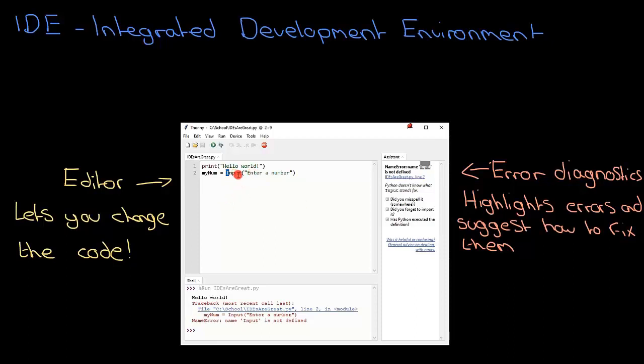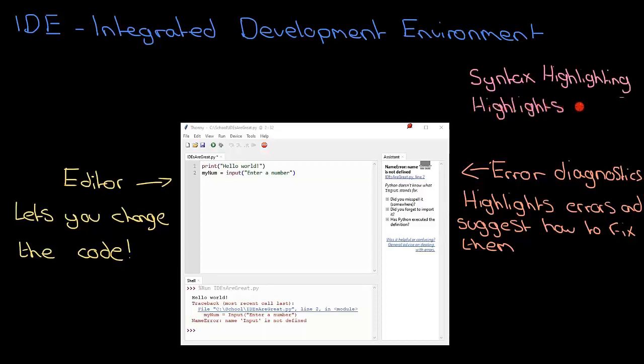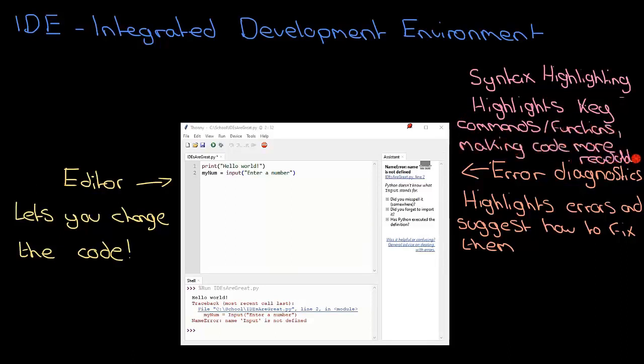And look what happens to the word if I do this. It's gone purple. And there's this thing called syntax highlighting. Because Thonny recognizes input as a keyword, a function within Python, it's highlighted it purple. So syntax highlighting is a really useful feature as well. And that just simply colours words in different colours depending on their meaning, and it helps you look at your code and be able to read your code. It makes it more readable. Okay, so we've got editor, error diagnostics, syntax highlighting, but wait, there's more. There's so much more. So this little arrow here, watch what happens when I run my program.